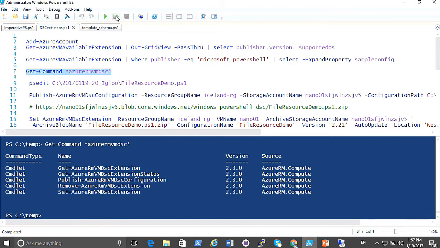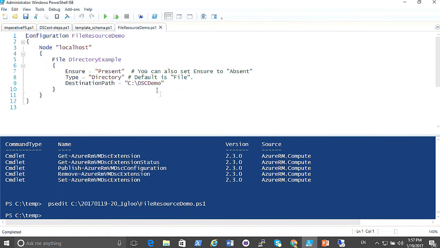There are a number of commandlets for working with the DSC extension from PowerShell. The configuration that I want to apply to my VM is really simple. It will just create a folder in the root of the C drive. Nothing more, nothing less. It's just a simple example. So this is the configuration that will be converted into a zip file. If I need some additional DSC resources, they will be added as well, and then it will be uploaded to an Azure storage account.